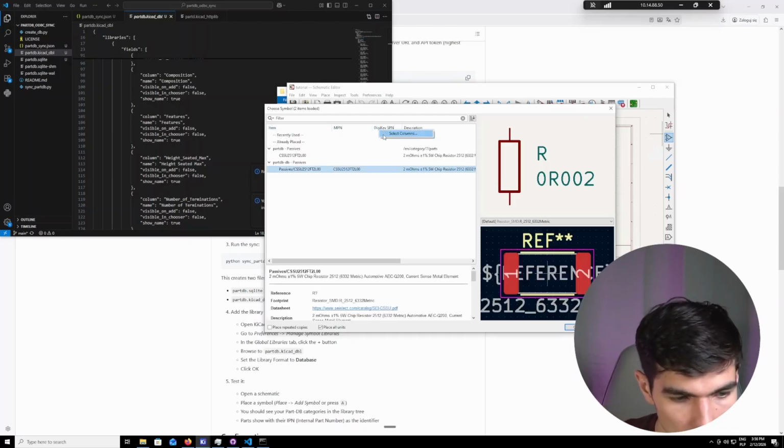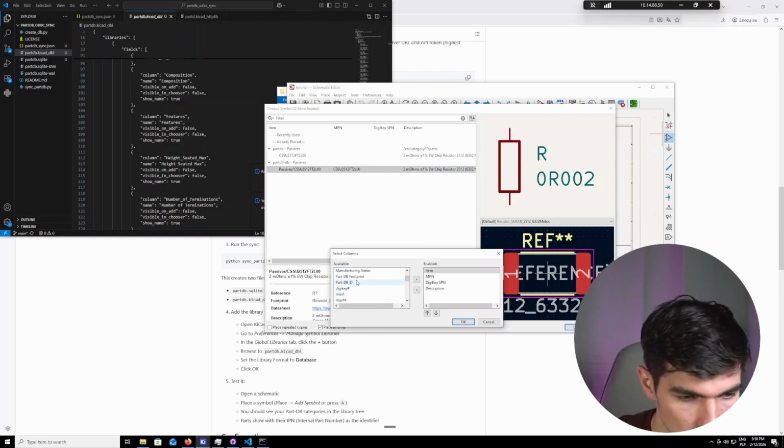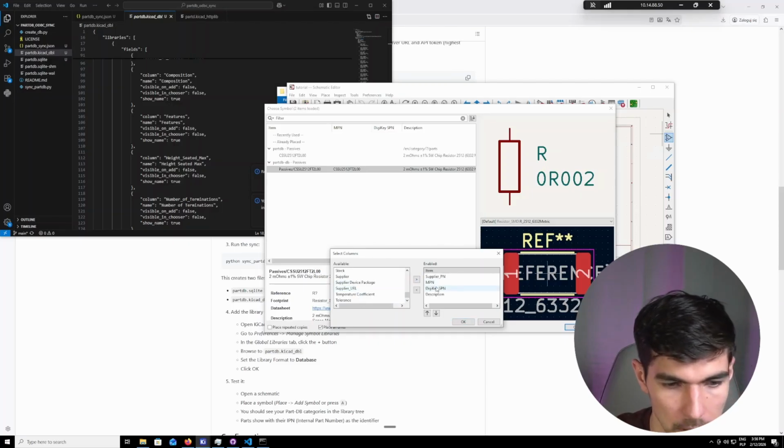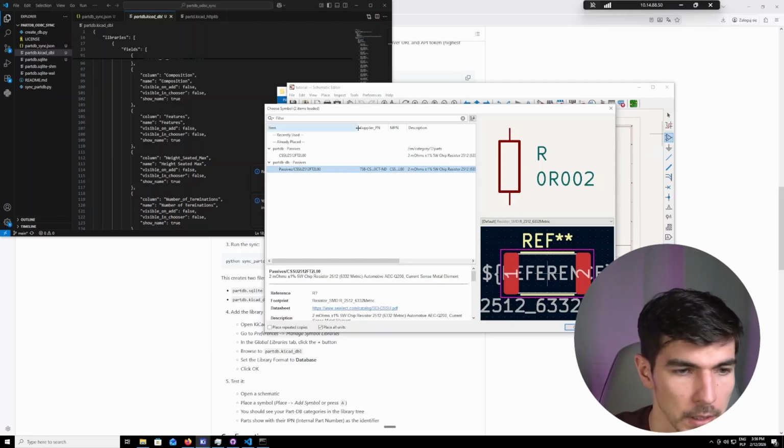Digikey SPN is not filled because the script now calls it different. It's now after the script processing. Let me see, it's a supplier part number. So it's just a matter of script. You can just ask your AI to modify it. So here is the Digikey part number. You can see that in the symbol chooser.